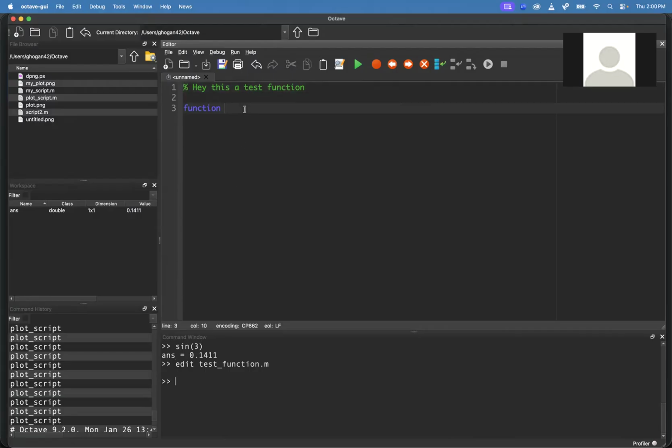Then after you have the word function, if there are any return values, you put them here. So I'm going to put y as a return variable, and then equals, and then I need a function name. So the name of my function, I want to call it test function. So I'll write test underscore function. That's just what I've decided to name it.